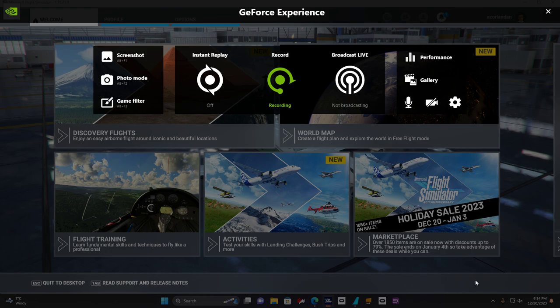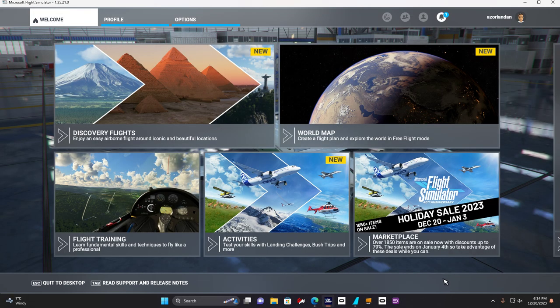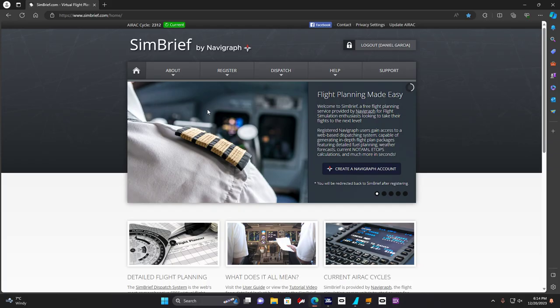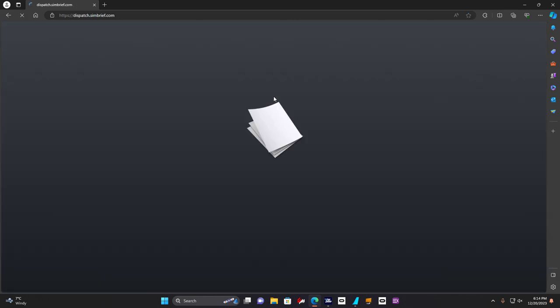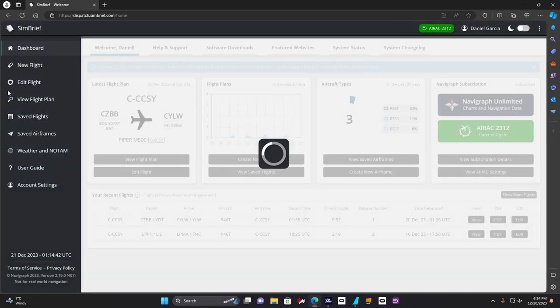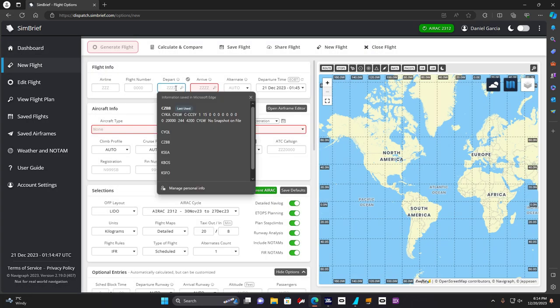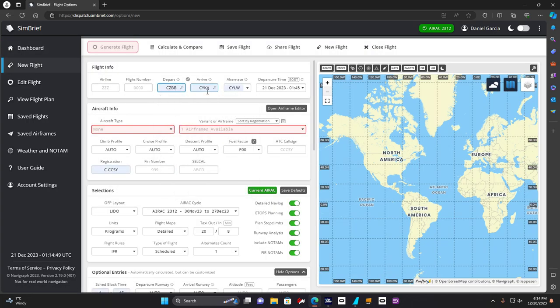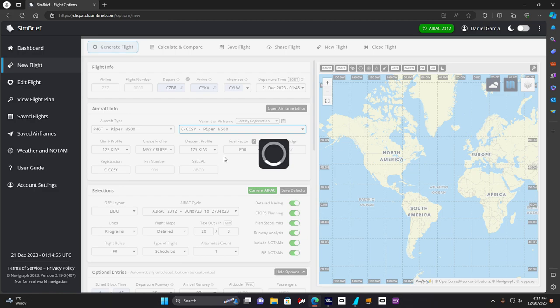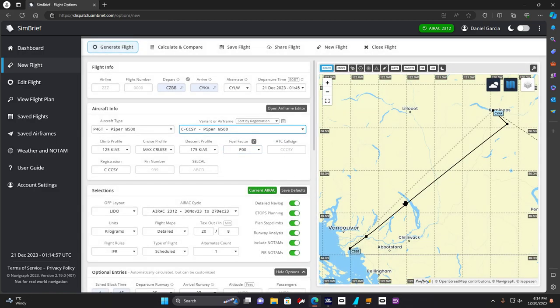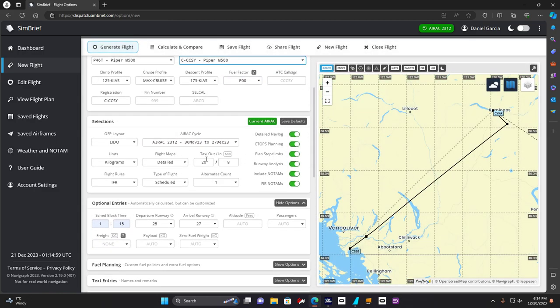All right. So this is how we do a flight. First, I go into SimBrief, go to my dispatch and create a flight plan. Go new flight. We're going to take off from Boundary Bay and we're going to Kamloops, CYKA. Select the airplane we're using. And there's our route.